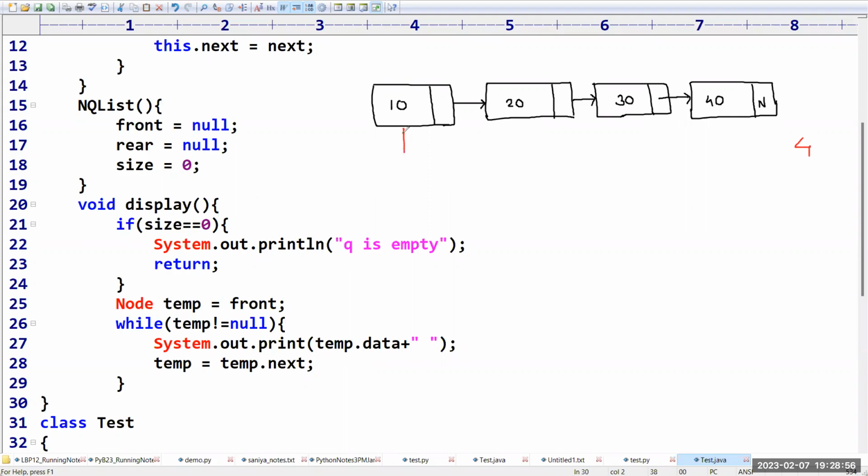So this pointer name is nothing but front. The last node is always represented with rear, because I already demonstrated this. Whenever a node is inserted, the rear pointer will move. Whenever a node is deleted, or an object is deleted from the queue, front will move. Okay.